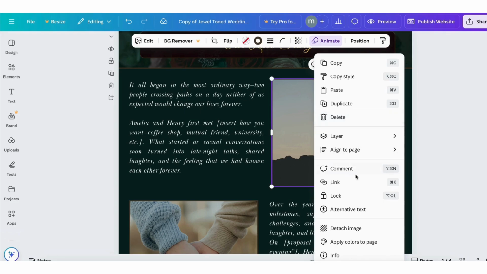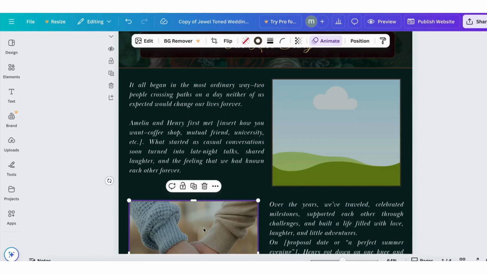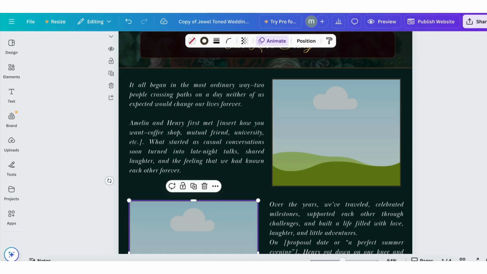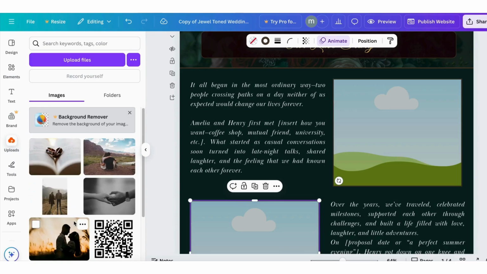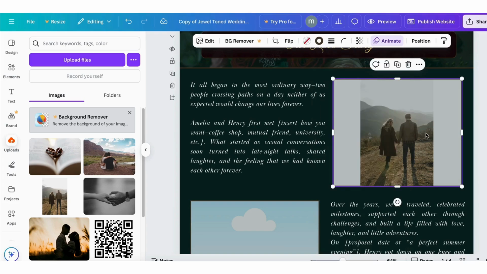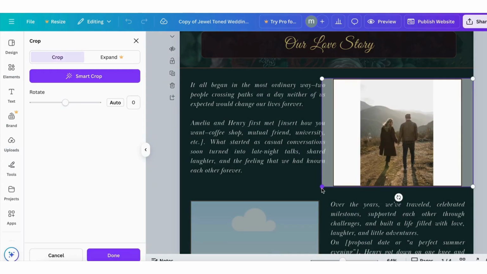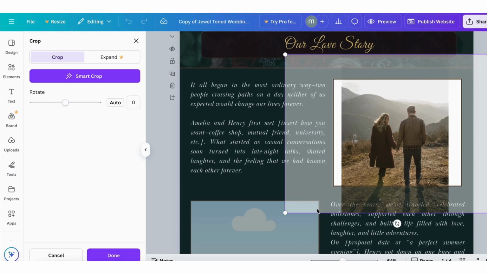Now, let's update the other images on the website. Just drag and drop again the image you want to place in the frame. You can also double-click the image to resize and adjust it within the frame for a perfect fit.